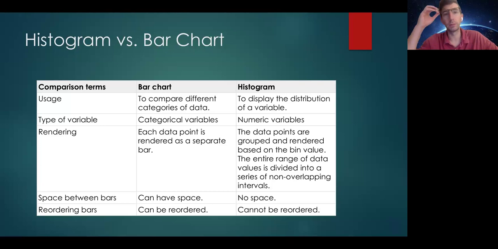The type of variable in a bar chart is categorical and in a histogram is numeric. The rendering, or just how it looks: in the bar chart, each data point is a separate bar, and those bars aren't touching. In a histogram, the data points are grouped and rendered based on the bin value, bin being each of those bars in the histogram. The entire range of data is divided into a series of non-overlapping intervals, which is how we set how thick those bars are. So we had 0 to 10, 10 to 20. We'll talk about that later when we create our own histogram.